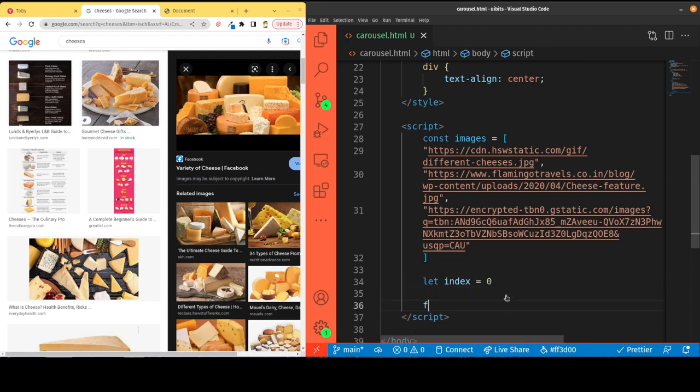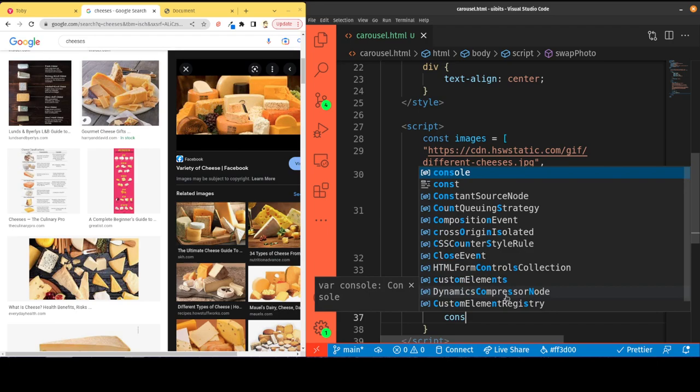And then I'm going to create a function. So function swapPhoto, which is going to take no arguments. I can do everything inside the function. What we're going to do is change that image. Every time we do this, we're going to change that image tag. So I'm going to need that image tag in a variable.